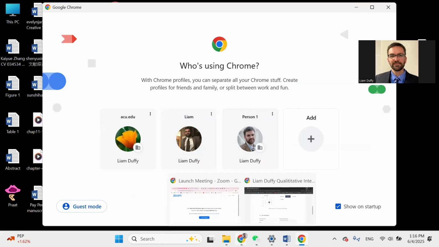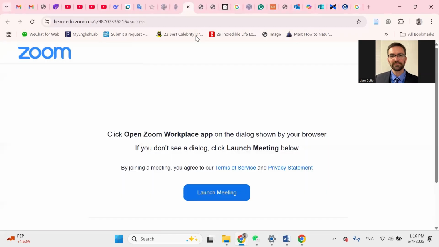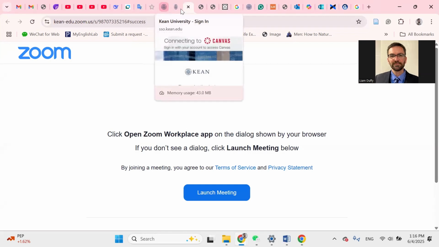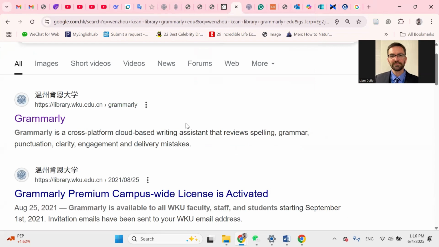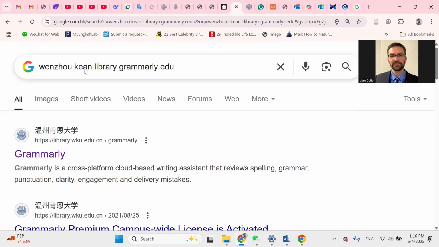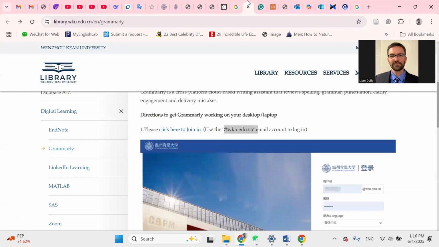But the first main thing I wanted to show you is Grammarly. And this is because the university pays for our accounts, but many people do not know how to log in for the paid version. So you can Google Winter Cane Library Grammarly, and it will take you to this page, and then you will click here and use the WKU email. WKU only, not Cane. Cane will not do it. It'll be a problem. So you want to get the paid version.